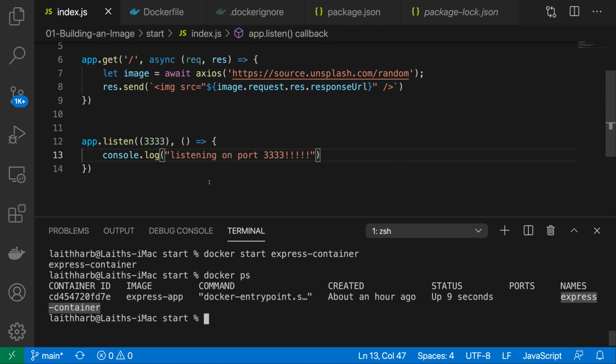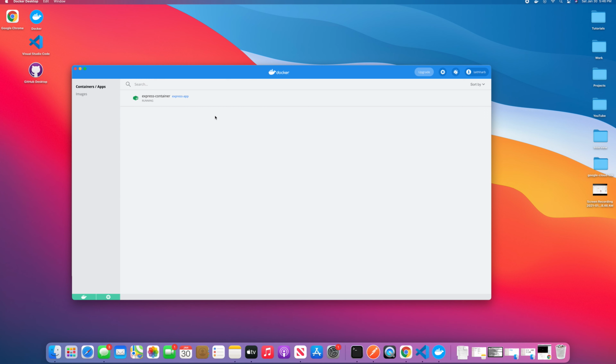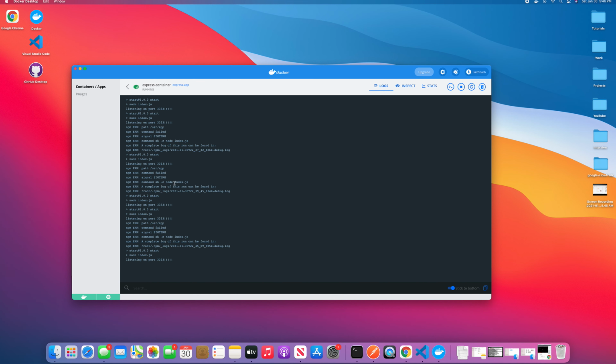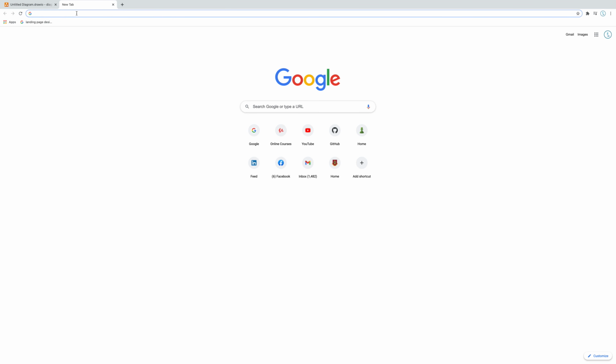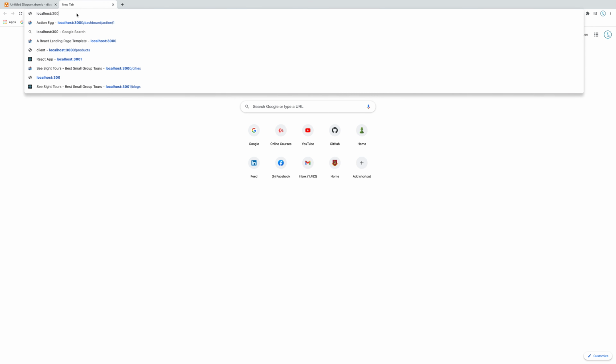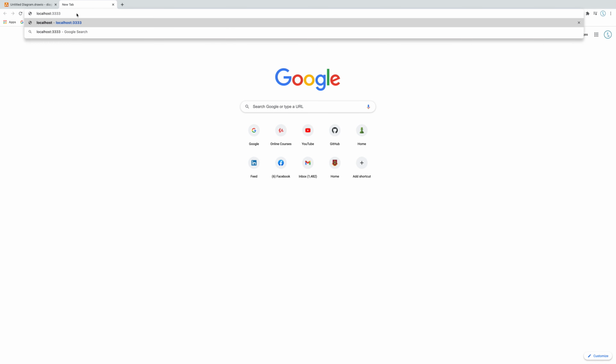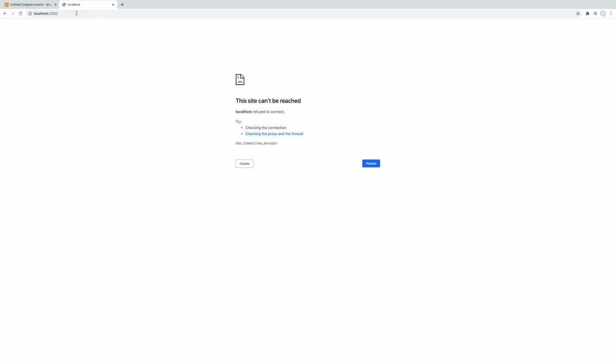Okay, so this is terrific. Let's go back here and let's just click onto it. And you can see here in the logs we have listening on port 3333. However, when we go to this port, let's see what we get. Let's see if we get our application, our random image application. We don't get it. And there's actually a very good reason why this site cannot be reached.